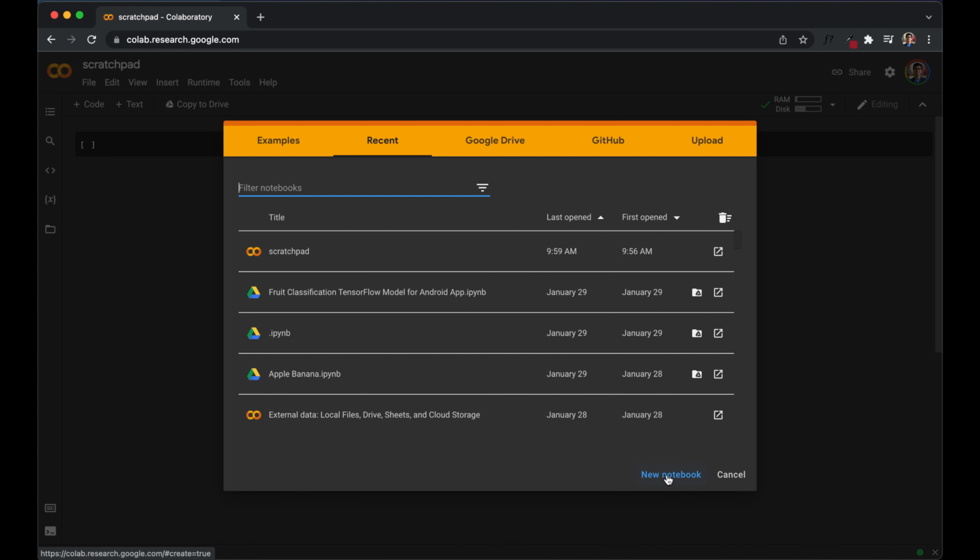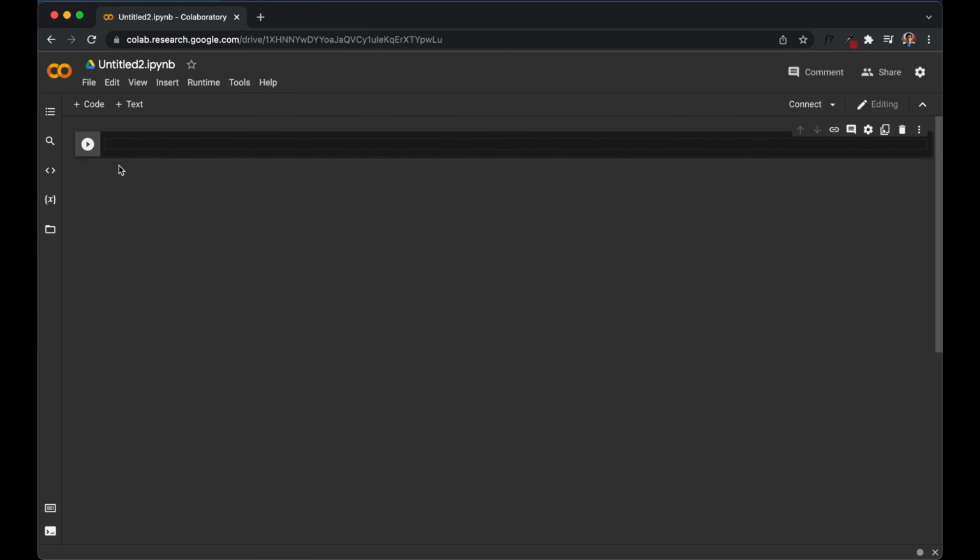I'm going to go ahead and click on New Notebook to create a new notebook, and now I have a place where I can write some code. I'm going to call this notebook Fruit Classification TensorFlow Model for Android app.